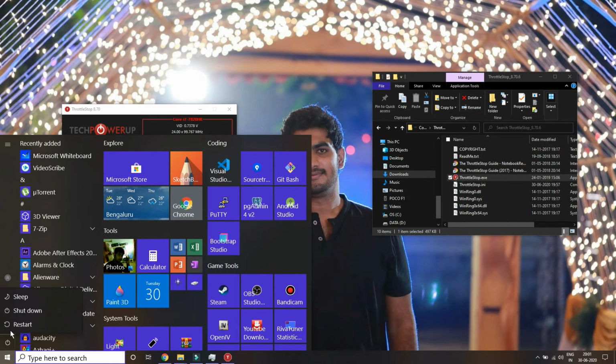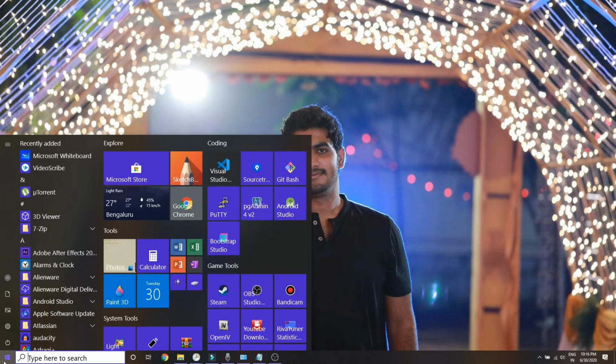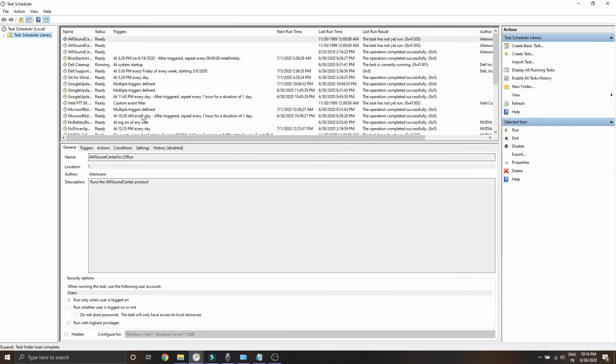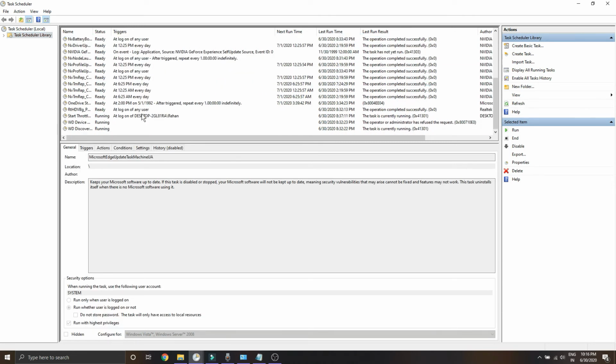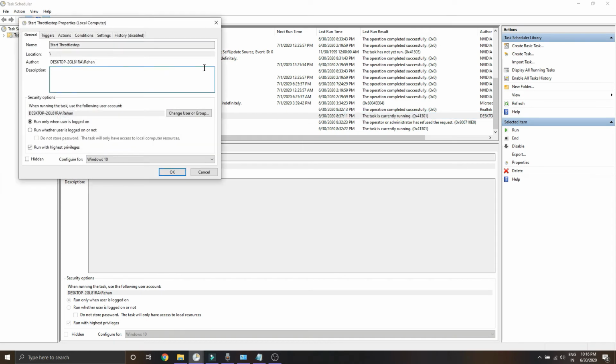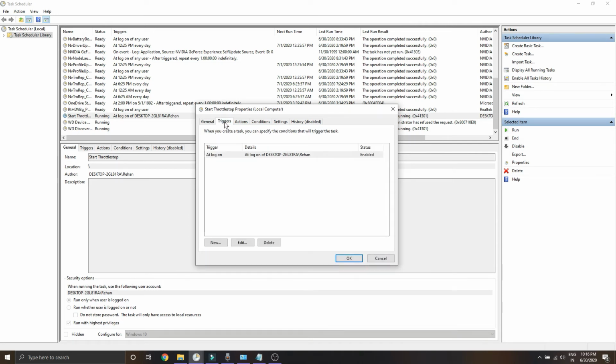Let me restart and try it once, and I want you guys also, after you apply the settings, to restart and try. For some people, even after restart, you can't see Throttlestop running. For that, you need to go back to the task scheduler, select that task, and double click on it to open the properties. Here you need to select this option and check it to give high privileges, and also set the operating system to Windows 10.